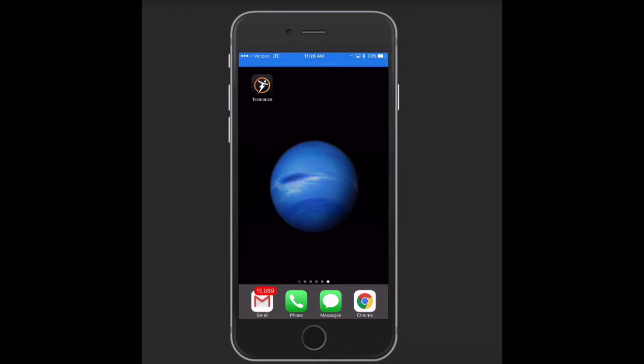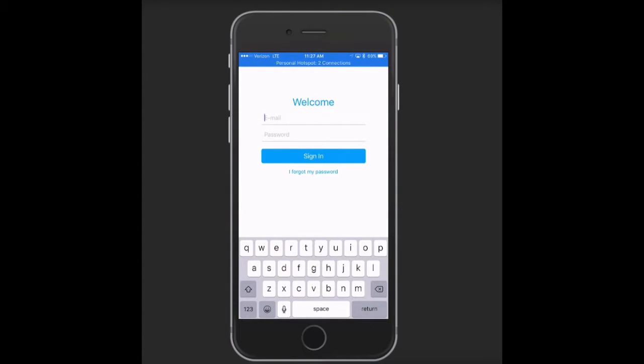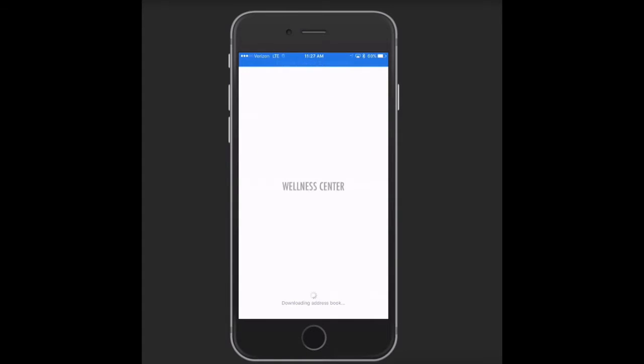Once you filled out your initial email that you received and set your email, your username, your password, and you've downloaded the app, you're ready to get started. So I'm going to click on the app. You're going to sign in with the email you signed up with and the password that you have already set.